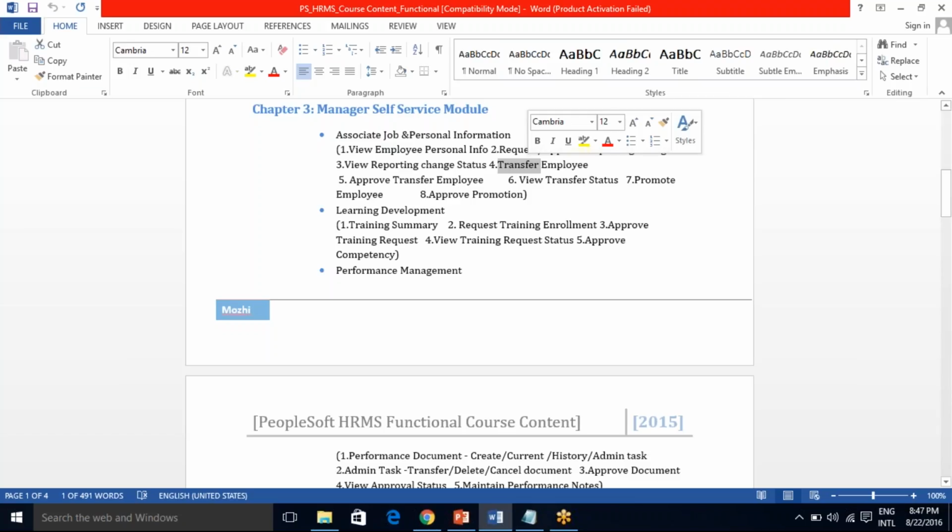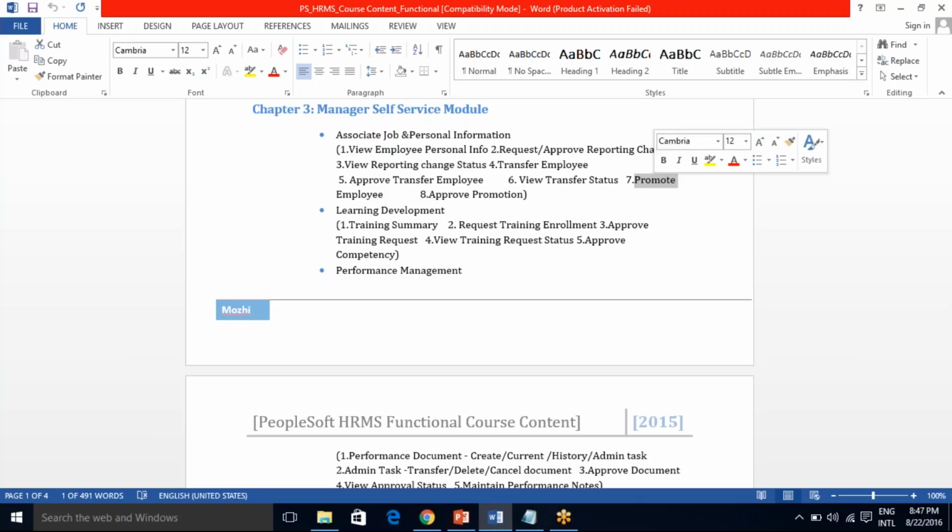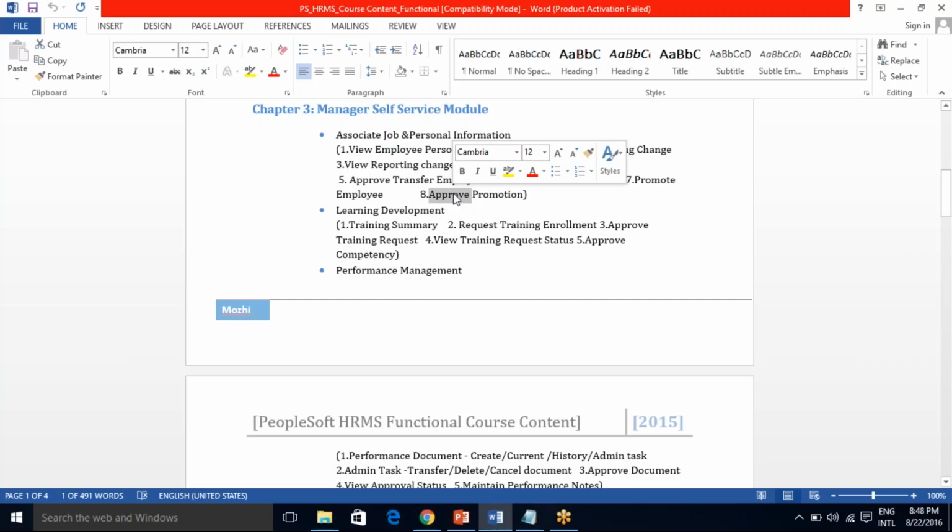And then transfer. Suppose your employee asks directly or by email, I want a location change, a transfer from one location to another location. If the business needs it, you can raise the request. Otherwise, for your employee's request also, you can go and do the transfer request. And promotions. Based on the rating, for yearly ones, we go for the promotion. How to raise the promotion request. Approve promotion: suppose you are promoted to the next level and that manager is different, then the new manager should give the approved promotion.